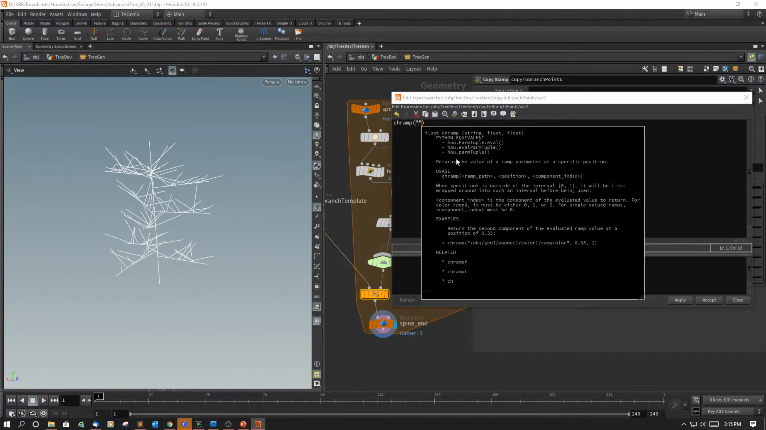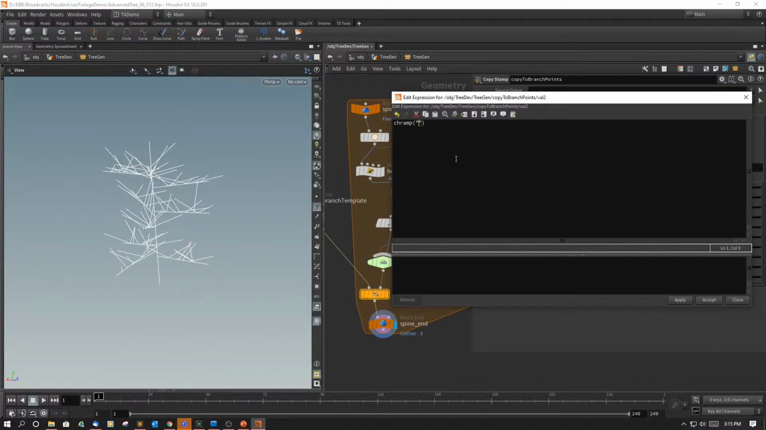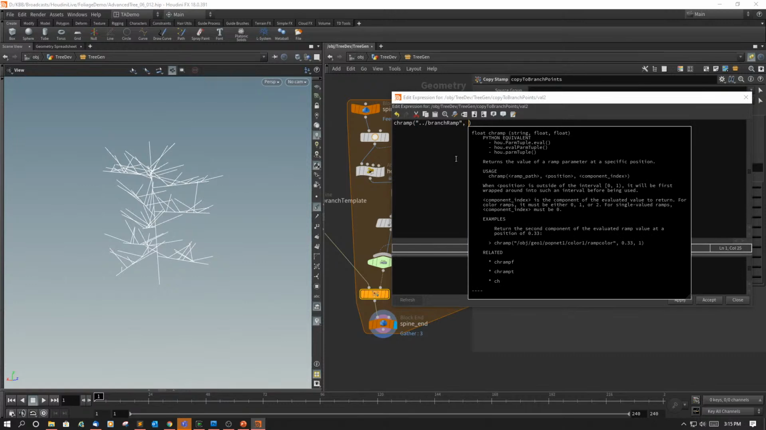Open and close quotes, and inside you're going to go ../branch_ramp. Alright, and now we have to tell it what point we want in there, and we want the U value in there.